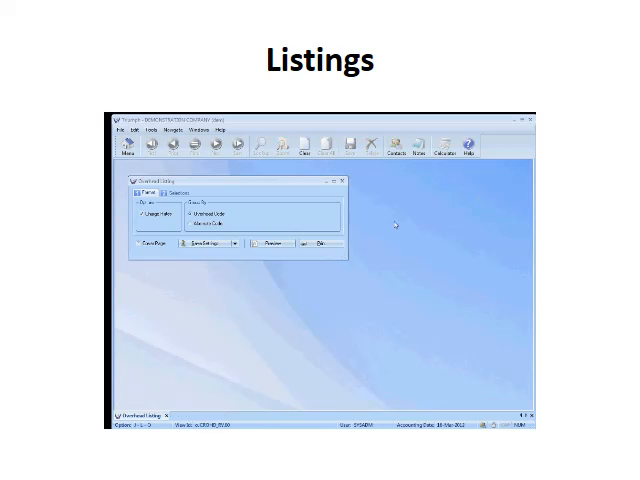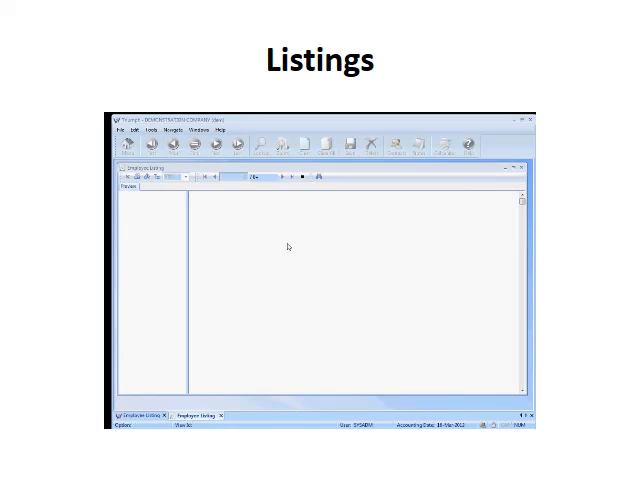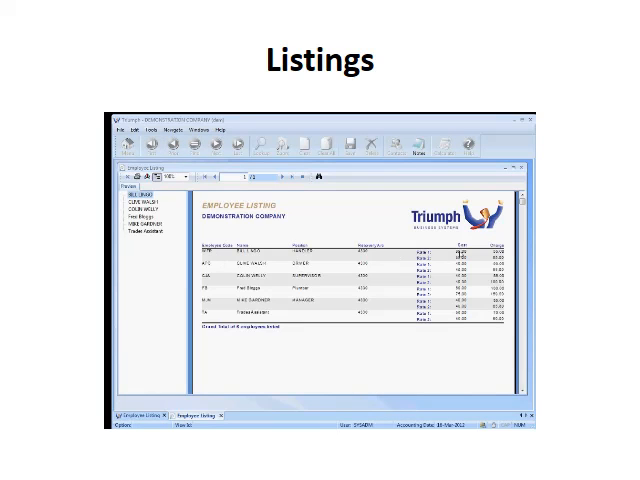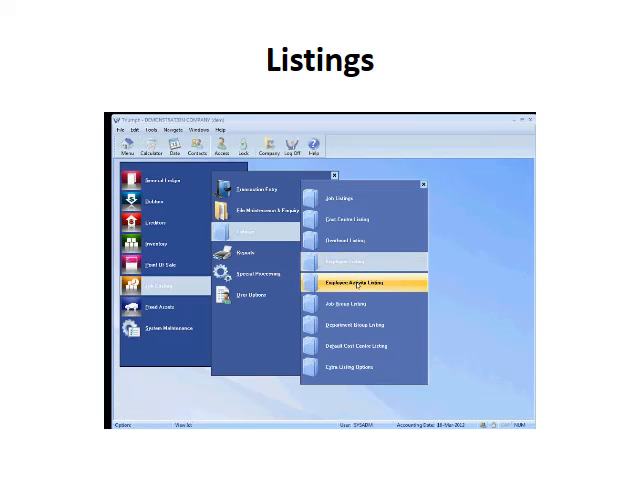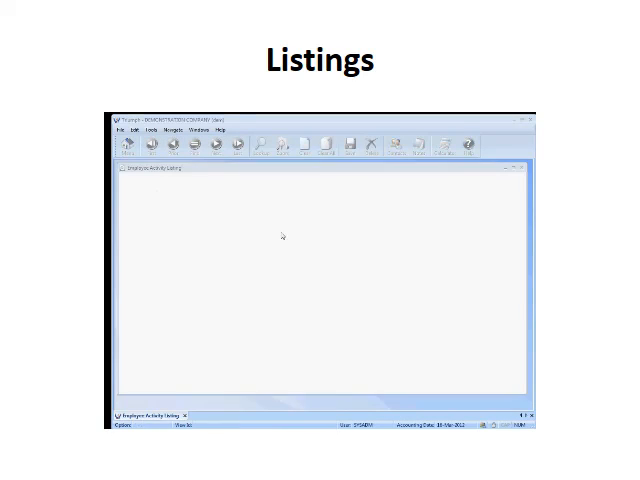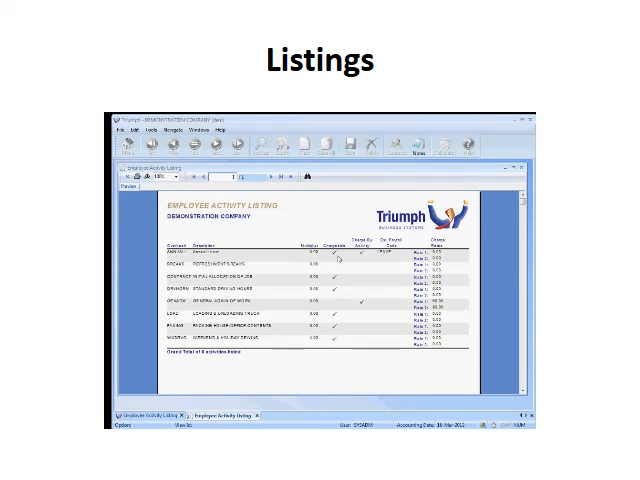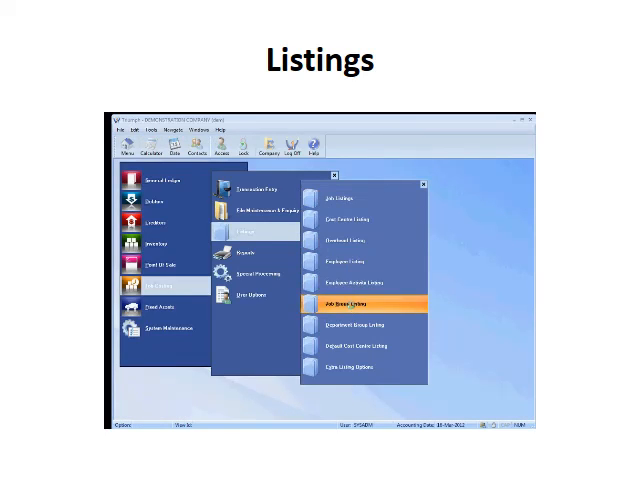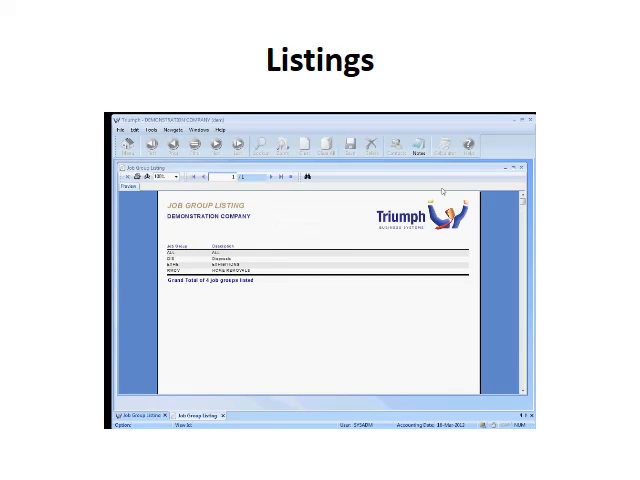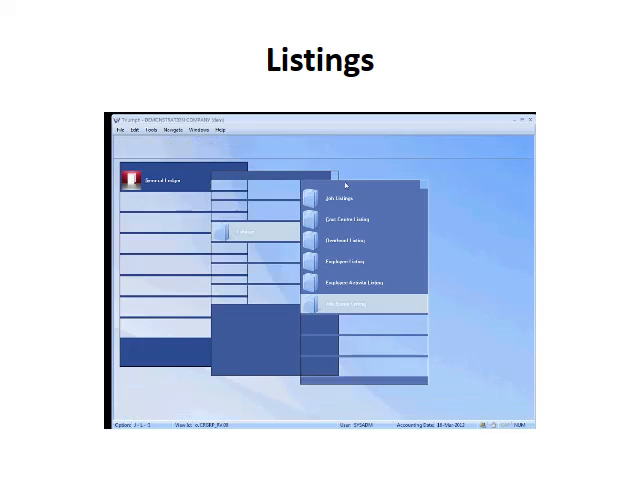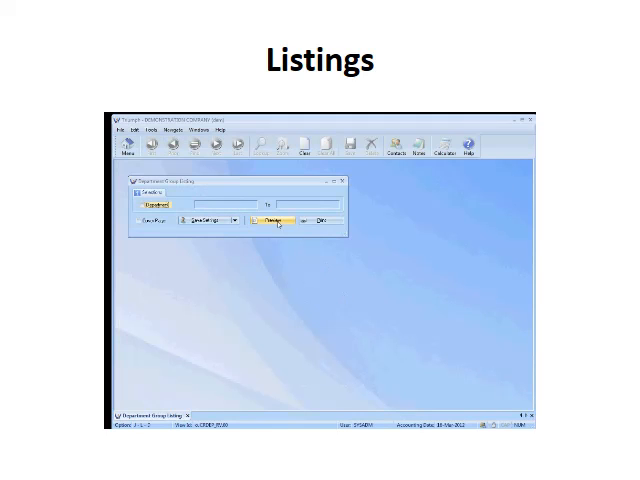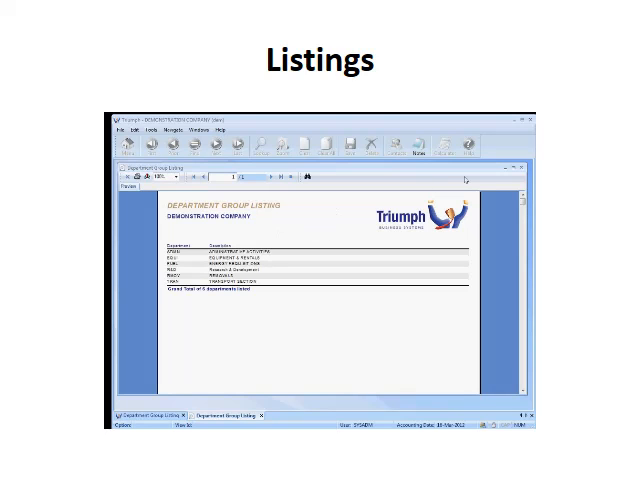Employee listings, and I'll include the charge rates. So you can either have that by name, so you actually then see where they're going with the recovery. So very much just repeating what's actually in their master files. Employee activities. So is it chargeable? Charged by activity. What are the rates that they're going to get? Job groups, so I can get a list of my job groups. List of my departments. Easily see what they are.